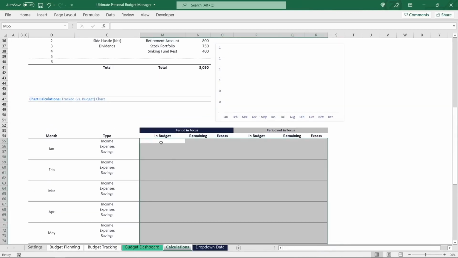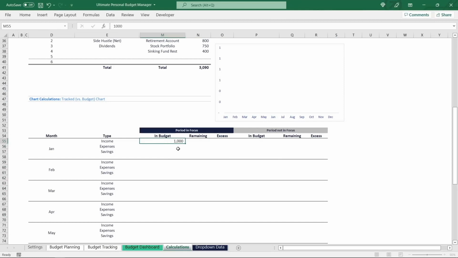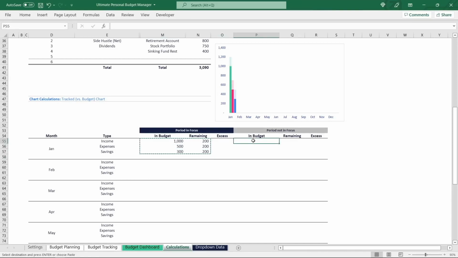And just to give you a quick preview of how beautiful this chart will look like when we connect it to real data, let's just enter an in budget and a remaining value for income, expenses and savings. And that gives us this stunning and intuitive visualization of how tracked amounts with some remaining budget will look like. And when we assume that this period is not in focus, then the same data would just appear over here instead, faded into the background through these smooth shades of gray.